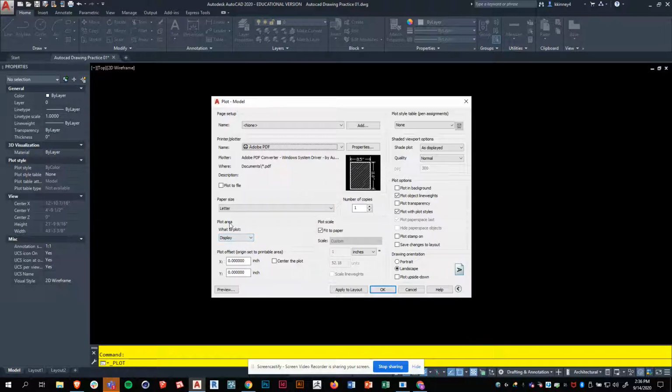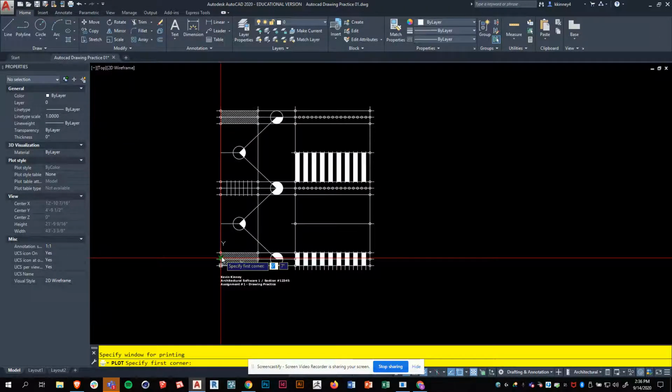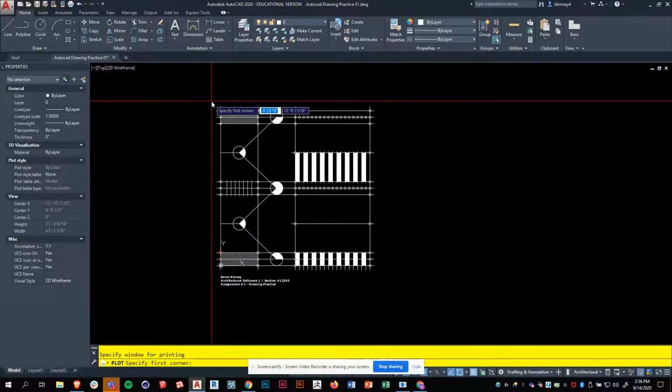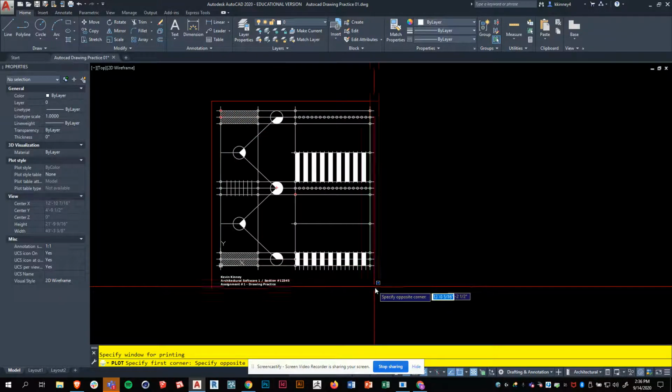Okay, plot area, what to plot. If you look at these, there's display, extents, limits, window. What I want to do for this particular plot is just do window. As soon as I click on window, it's going to take me back to the screen to make a window around what it is I want to print. So I'm going to go to window, and I want to say, hey CAD, print this.